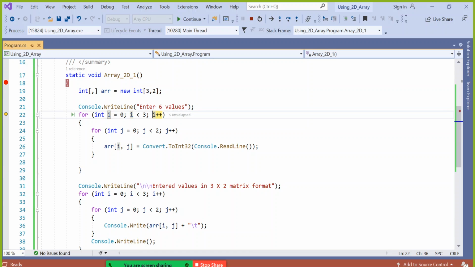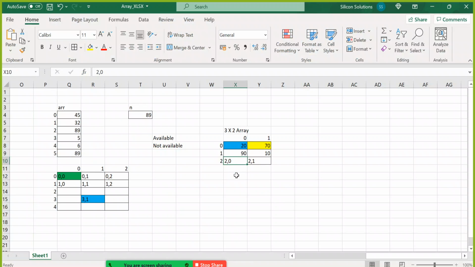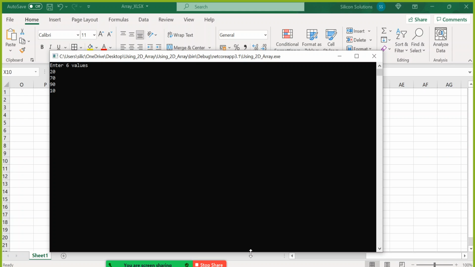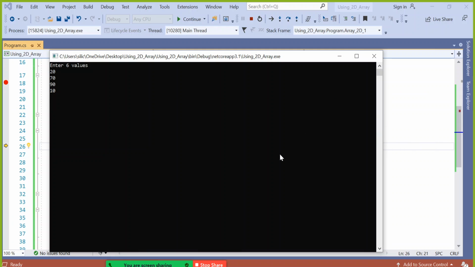Again it will go to the third row. Third row means row number 2. It starts from 0, so row number 2. So i plus plus means the i value is 2. So it came down, i value 2, j value 0. That means 2 comma 0. So where is 2 comma 0? Here. Whatever value I am going to enter now, that will come and sit there.